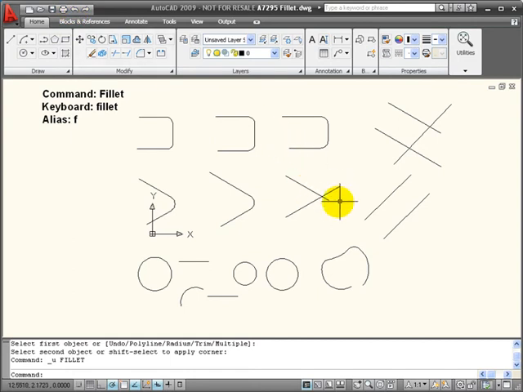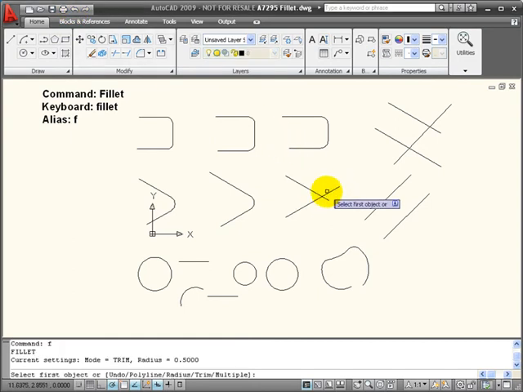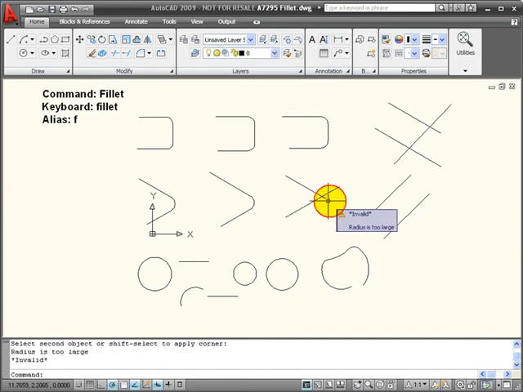And I do have a limitation here. If I try to fillet this corner, you'll notice it refuses, says radius is too large, and that's an invalid choice.